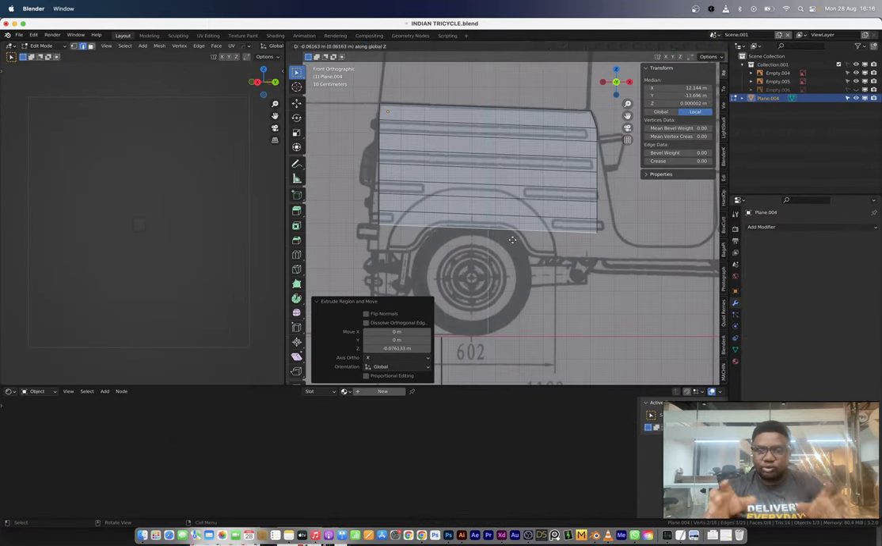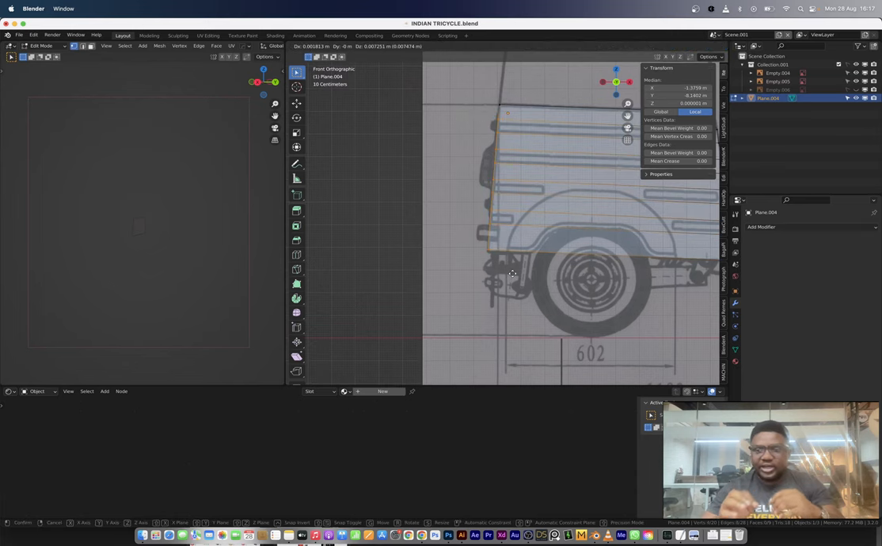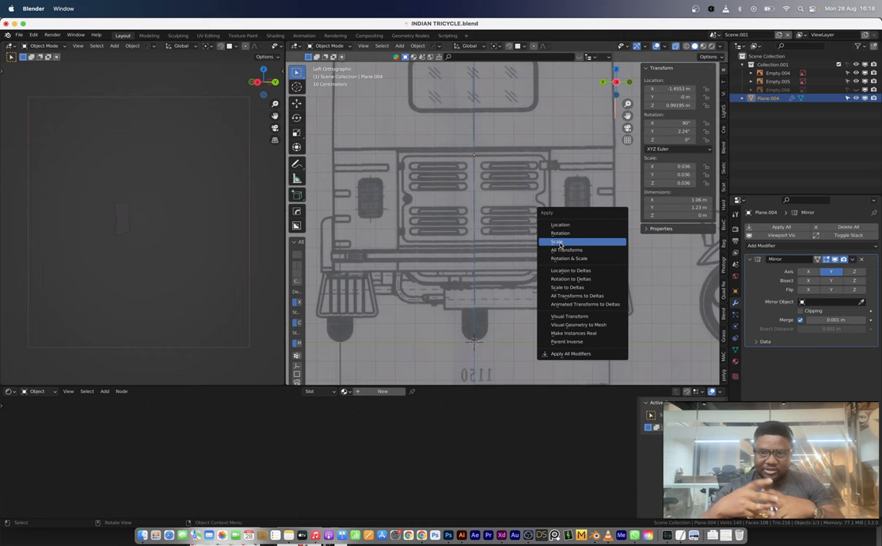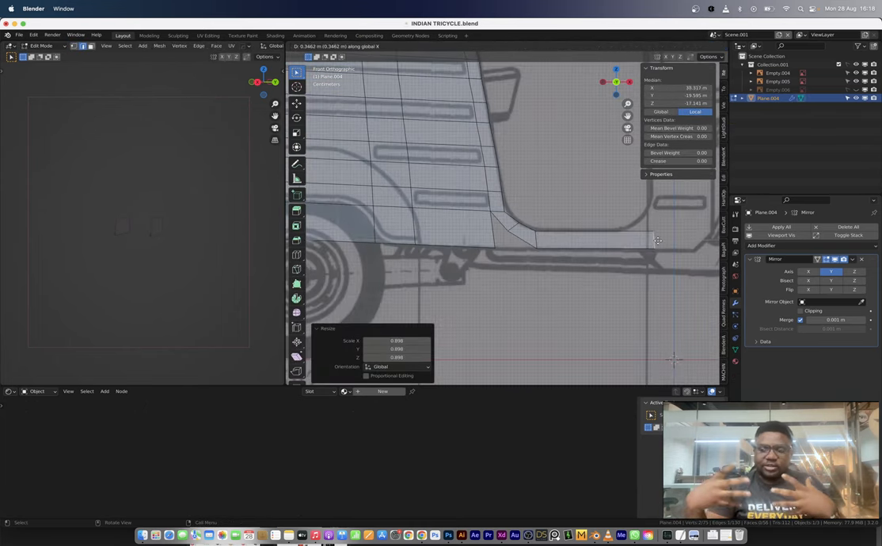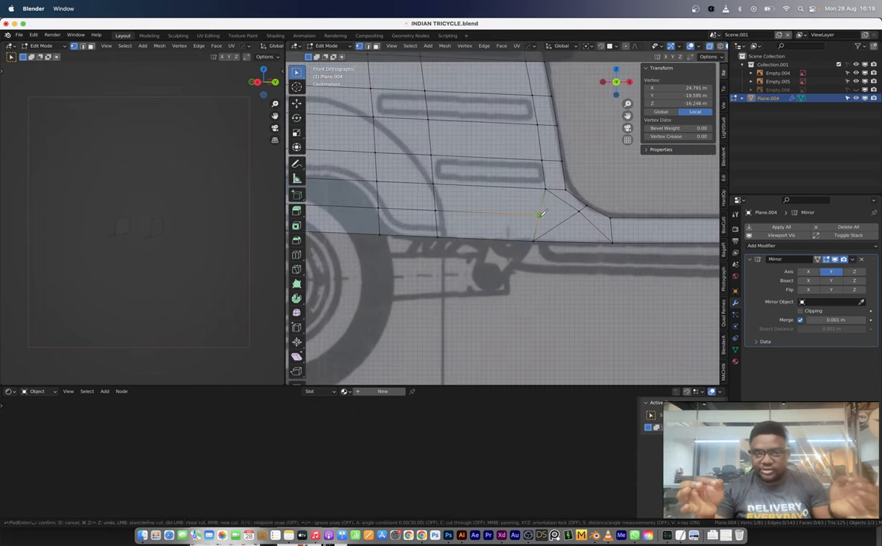I already had the blueprint set up. So what I was doing here was making sure I arrange each vertex to match the detail. I also had a side profile, and I had the model to the back also, so I could see different sides of it.